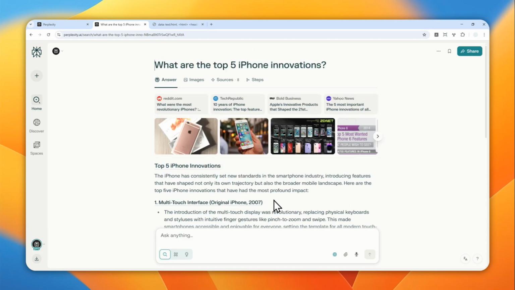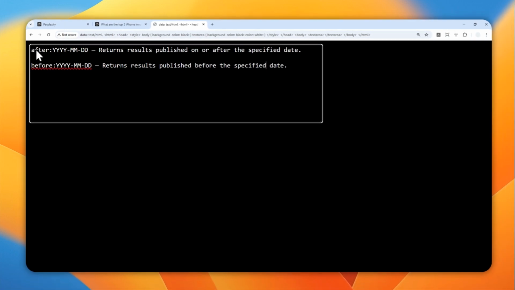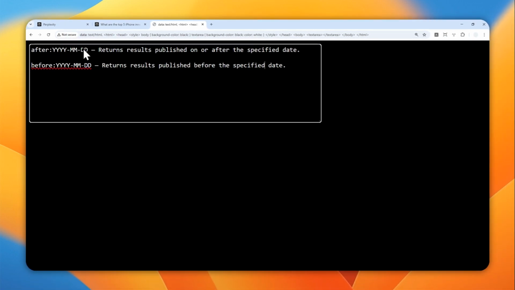But what if I want to specify the answer from, let's say, iPhone innovation in the last 5 years, basically after 2020? Is it possible? Well, the answer is yes. You can use this search operator. Basically, you can use this format: after year, month, date, or before year, month, date.